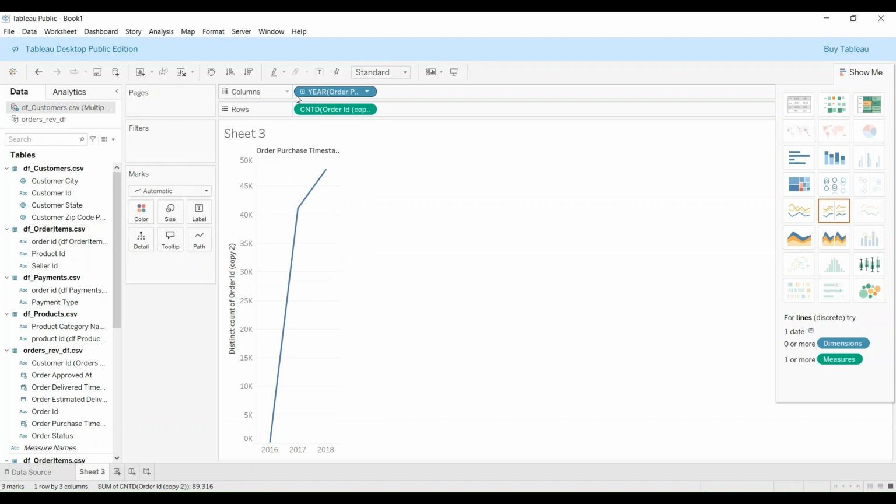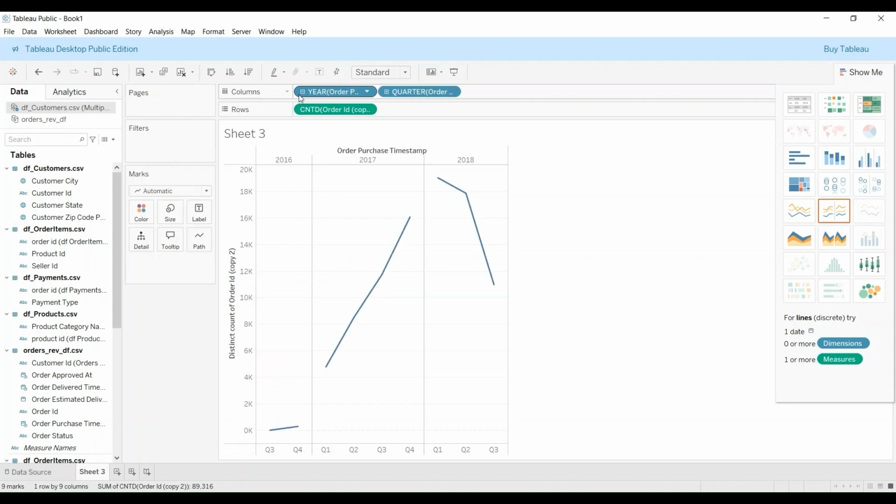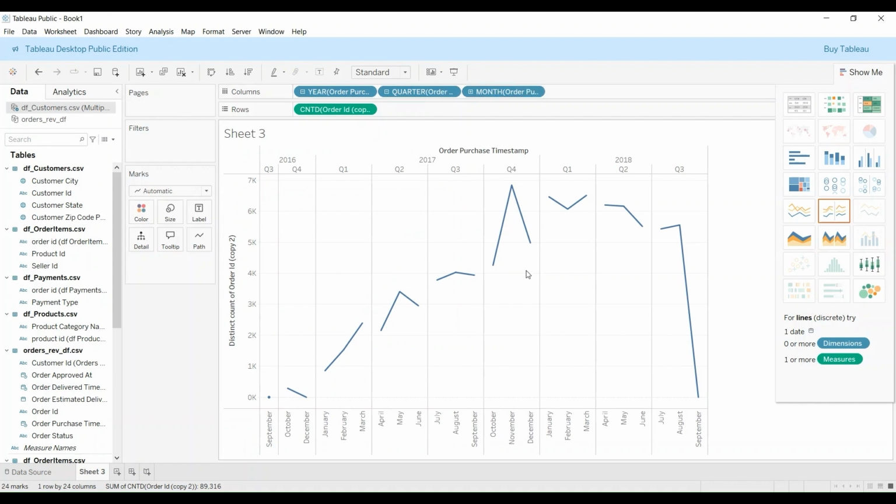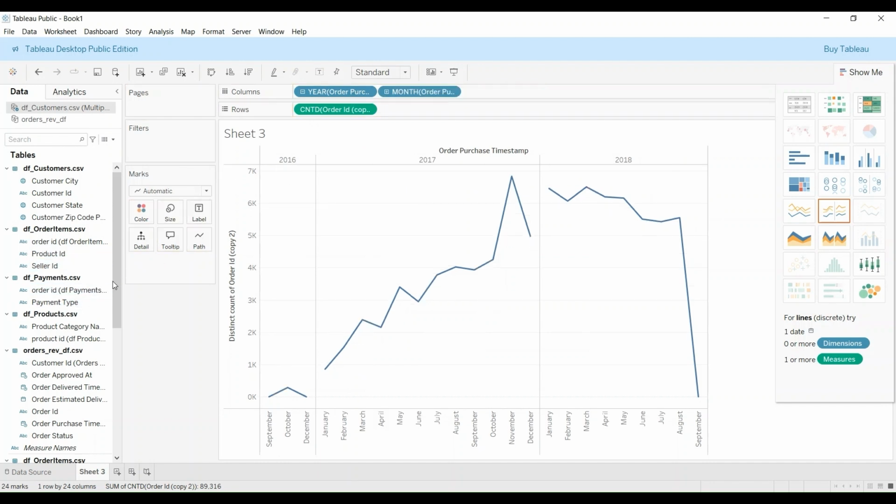So let's go back to the year. And then if you click on the plus button, when this is a discrete value, we can increase granularity one by one. If we click on the plus button on the quarter, you'll get the month, and so forth. And if we want to get rid of the quarter, for example, let's get rid of that by dragging it and just dropping it into the left pane.